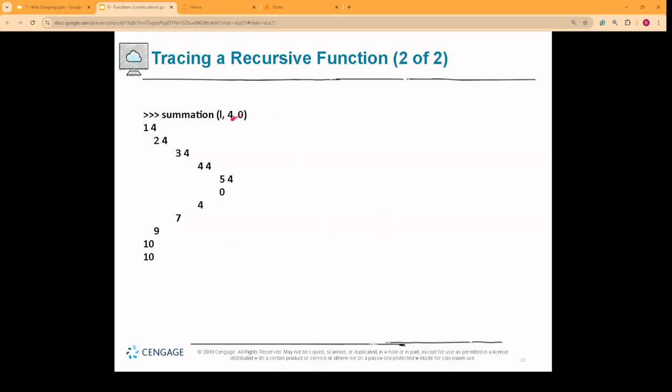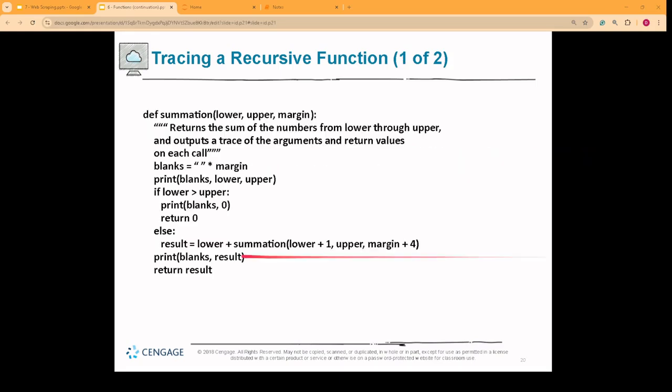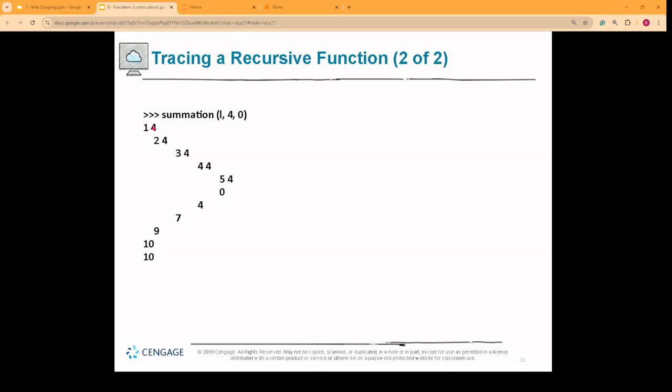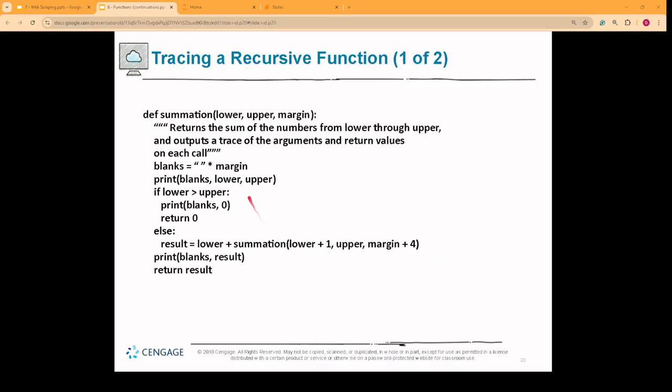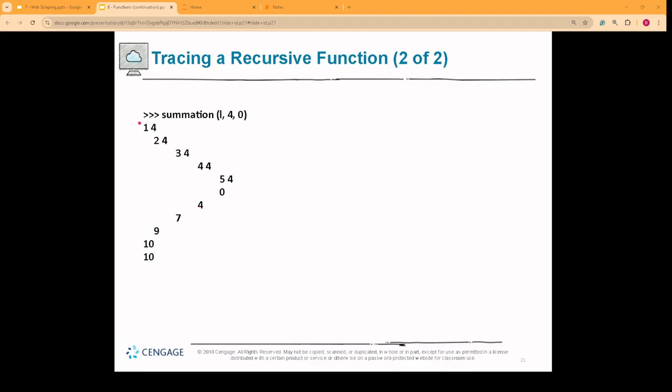Let's start with 1 and 4. So we have 1, we have 4. What do we do after that? We print the blanks. Then check if lower is greater than upper, so it's not. We go to else. You should be able to see this one. After the blanks, we print this one, so we see 1, 4: the blanks, lower, and upper.